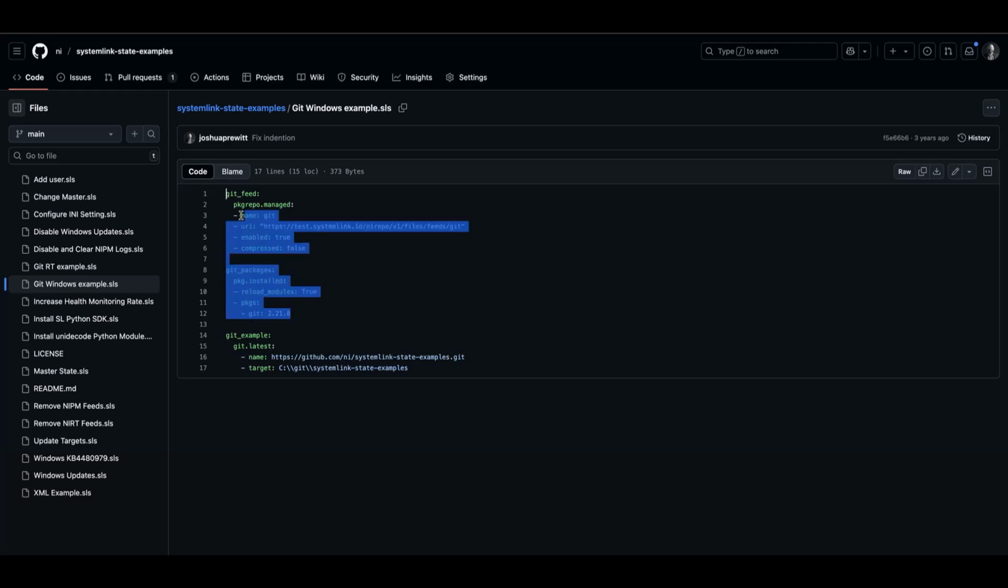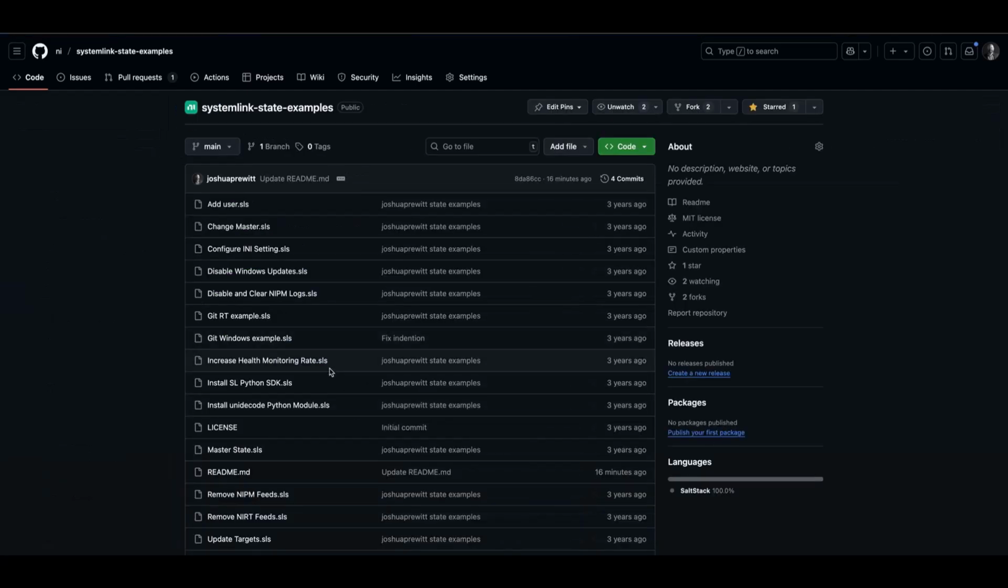Actually, the first half of this example is really more about getting the Git client installed. So I had built a package for it and put it in a feed, and this package.installed is literally installing the Git client. But really, it's the second half of this example, the git.latest. This is where it's synchronizing some files from the Git repository listed in the name, and you can see the target is where I want those files installed on my local system. So anyways, this is just providing some of those additional examples.